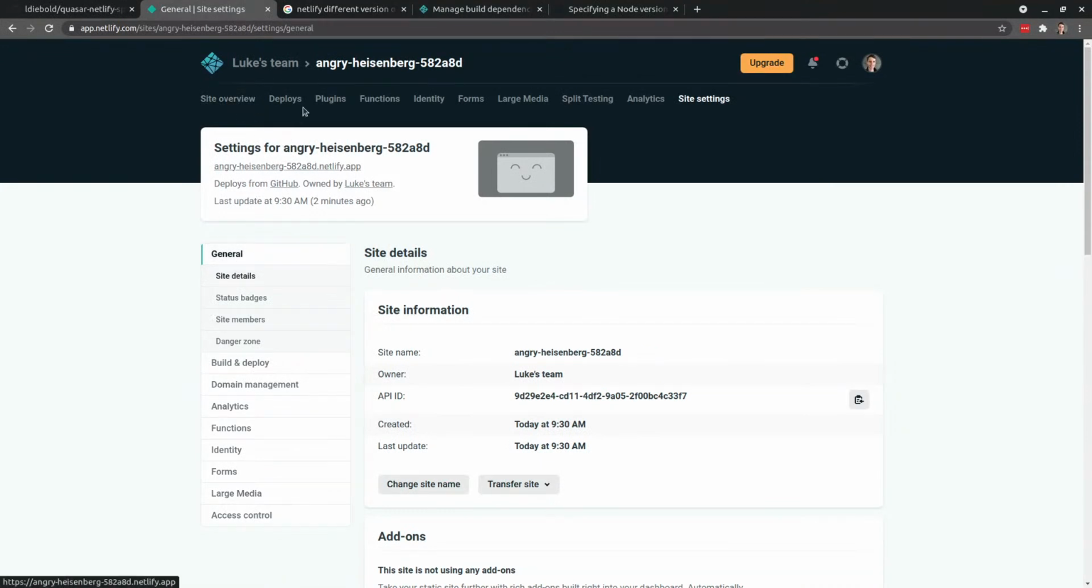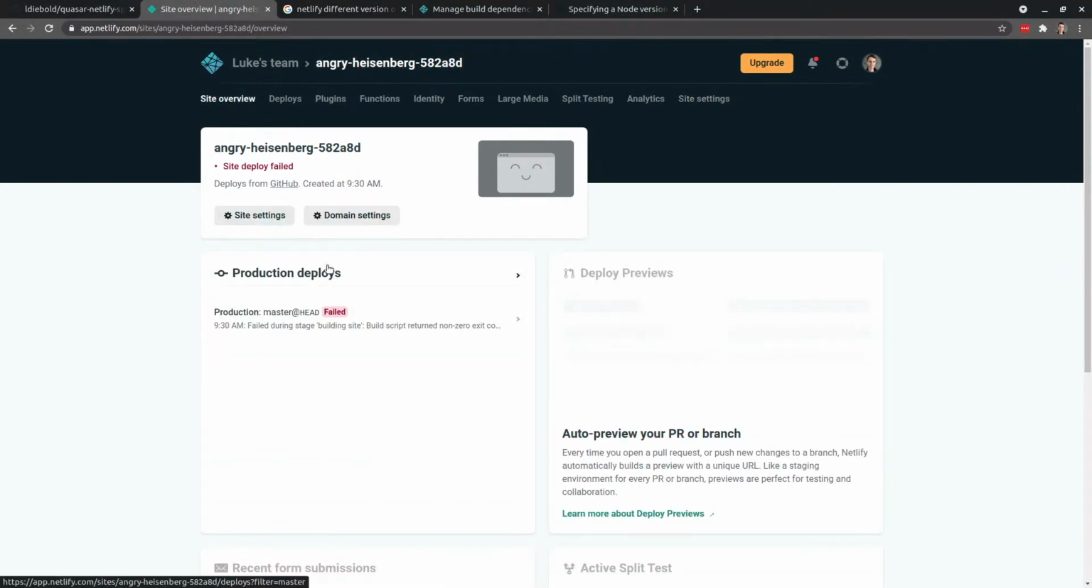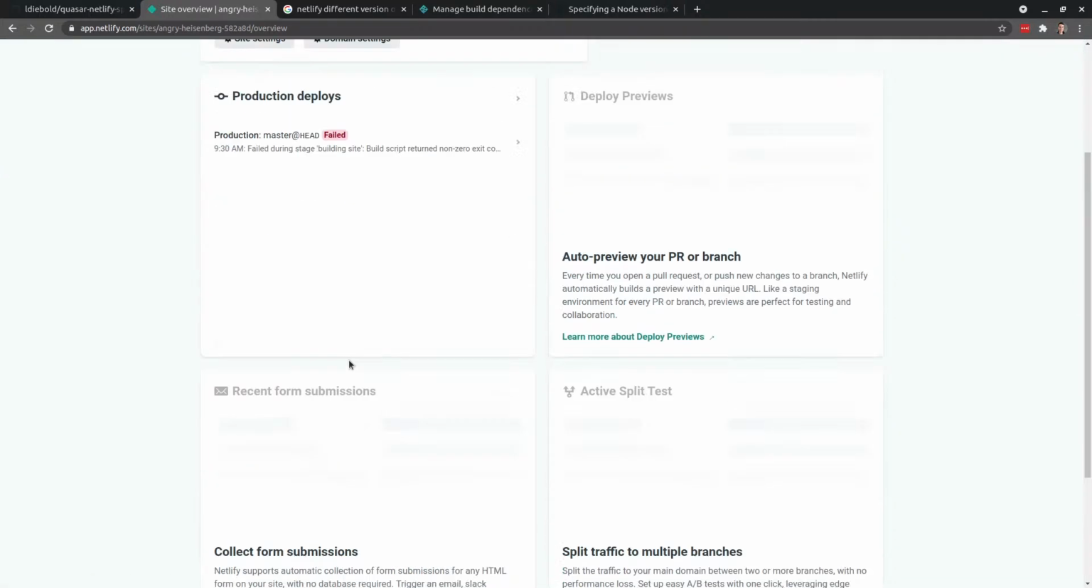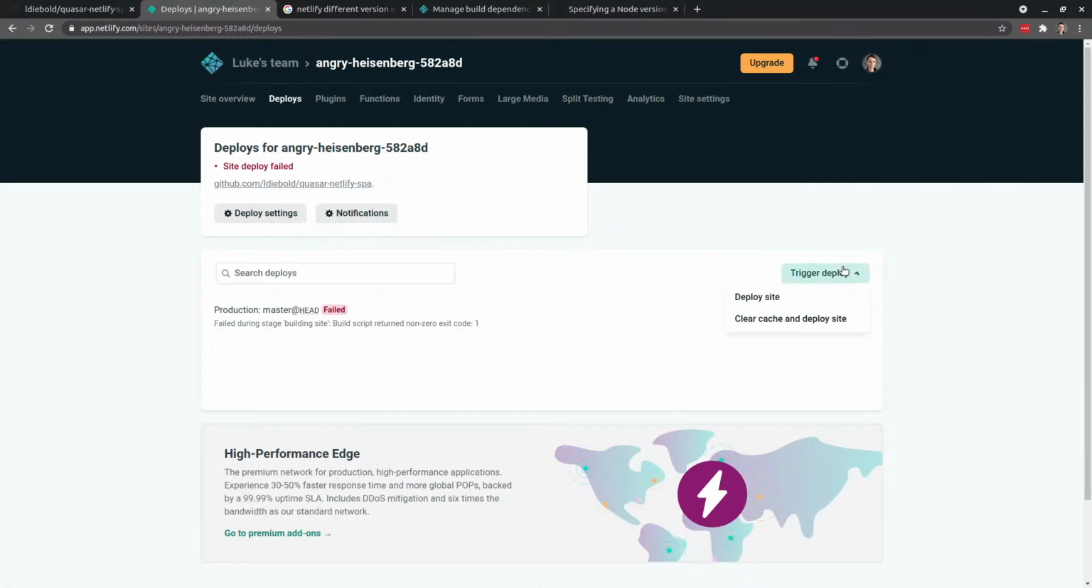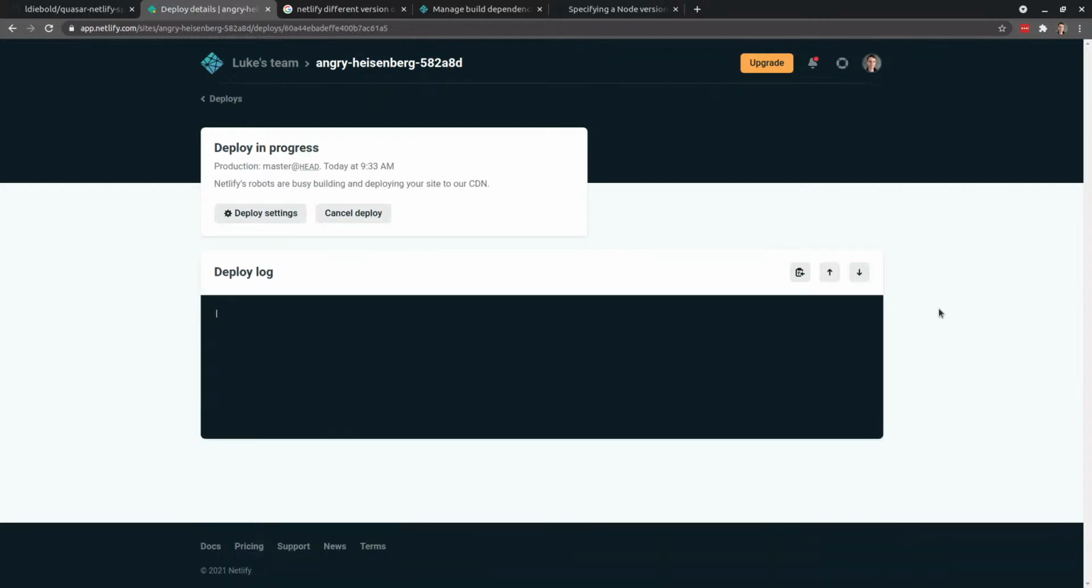How do I do that? I think this is where I do it. Site deploy failed. Can I jump in there and try again? Here we go. Let's try clearing the cache and deploying the site, just in case we need to do that, in case it's like cache node or something like that.